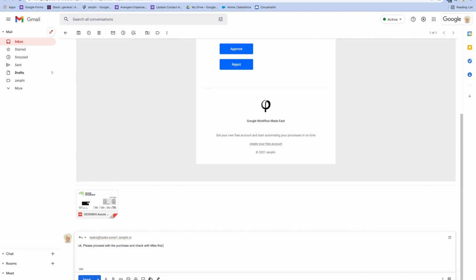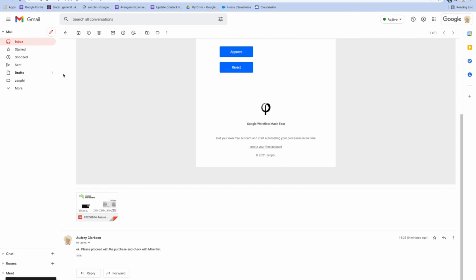I'm going to press send. Oh, by the way, you can also attach documents to the response, so they'll be available to your flow. So if you wanted to make some changes to this file, you can download it, make some change, and attach it back to this email. They will be available to your flow. Now let me press send.